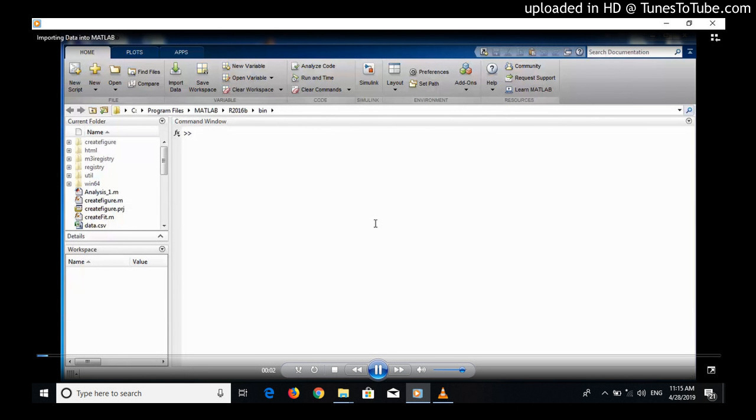So when we press enter, now we may notice that something has appeared over here. That means that our T variable, which is a table data type, has now been updated and it's available for manipulation. And it contains 150 rows and 5 columns.